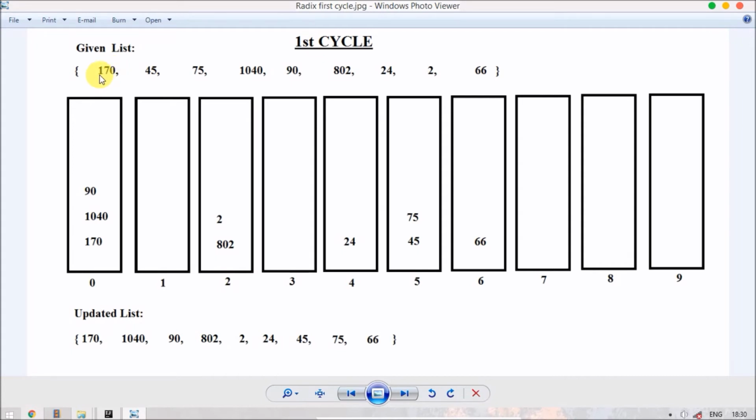So 170 will be placed inside our 0th indexed bucket, right? Here you can see 170 is placed inside the 0th index bucket. Similarly, for 45 it will take the 5th indexed bucket. 45 is now placed inside the 5th indexed bucket. Here you can see.